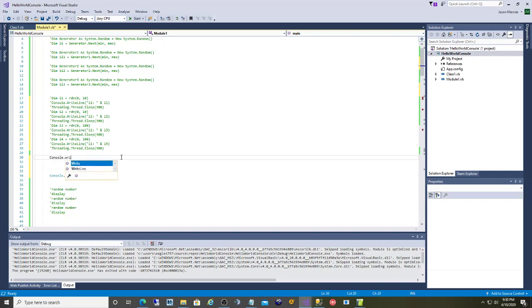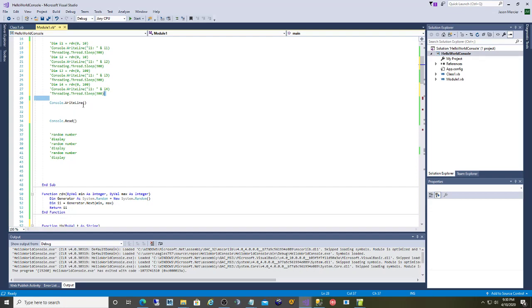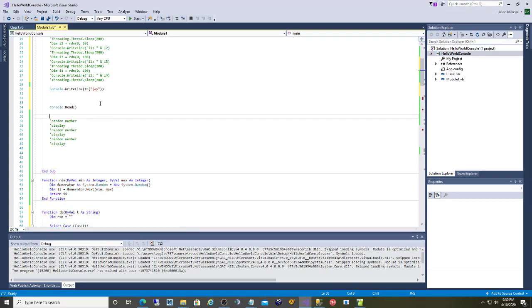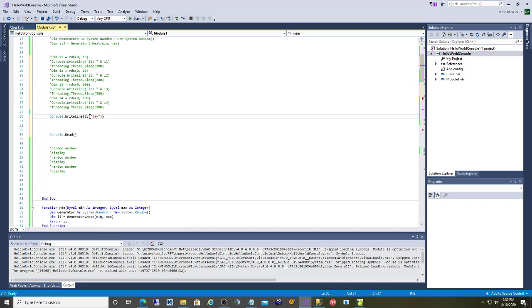So Console.WriteLine, and then we're going to call TB, and we're going to pass in J. Why not? So TB, pass in J. Now we can go a little step further. We're calling the function within the write command. So what it will do is say, okay, write this, and then run this function and write its result.